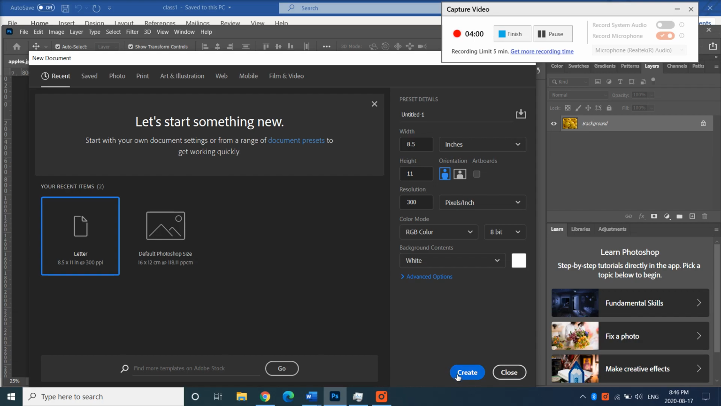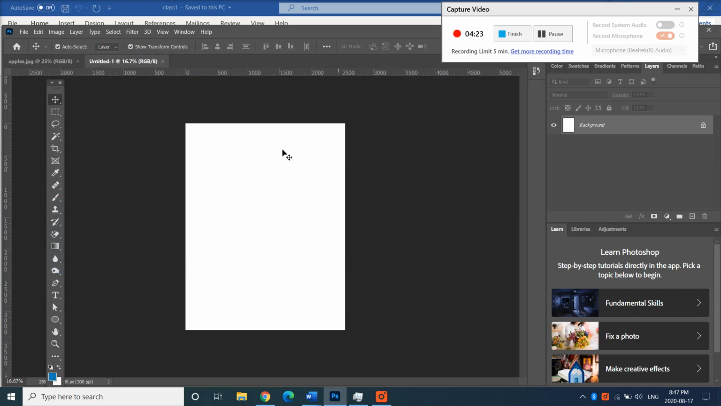Now note before you click create that there are other different settings up here at the top: photo, print, art and illustration, web, mobile, film, and video. Just something you need to be aware of. We won't be using it right yet in this video. So let's go on to create, and now here we have a blank 8.5 inches by 11 inches high blank document. So this video is just on creating a new file, creating a new document. In the next video we'll look at how to place an image and how to resize images.